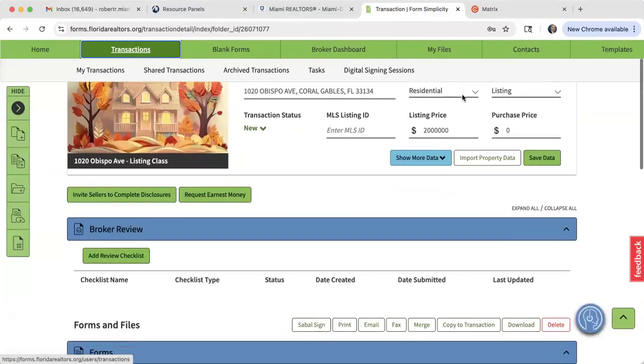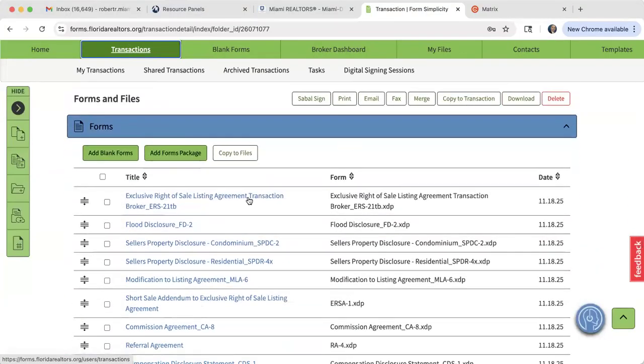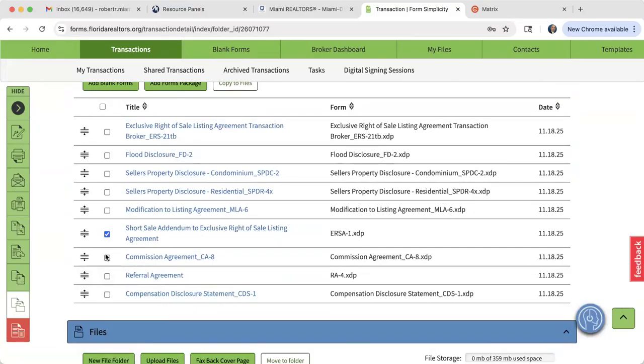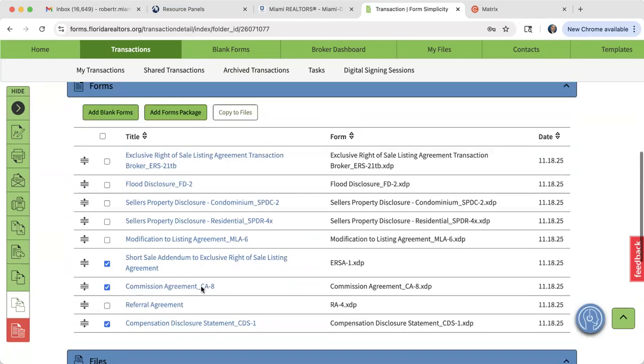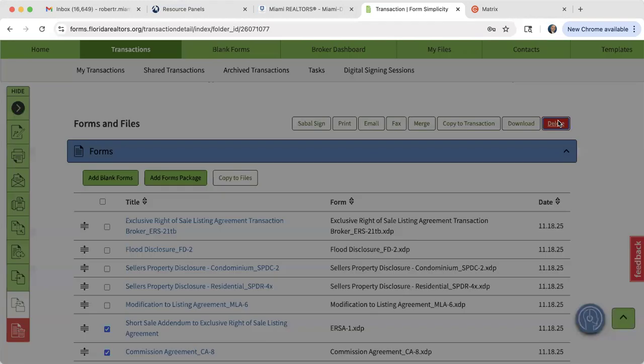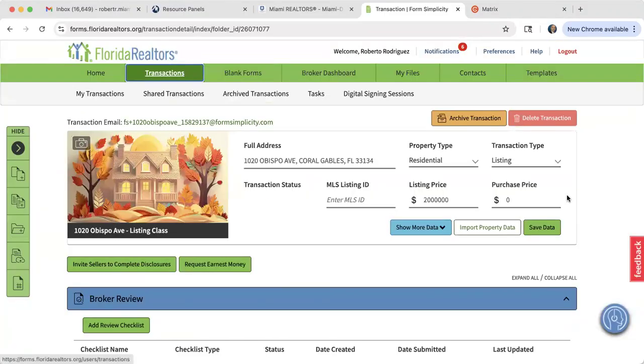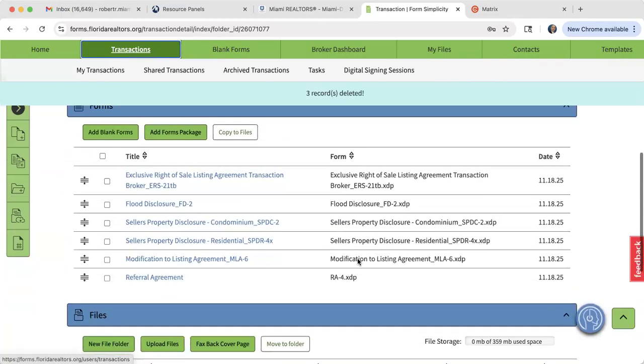They're all inside of the exclusive right to sell package. You do not need the short sale addendum. You do not need a commission agreement. All right. You do not need a compensation disclosure statement. Those are some forms that you will not need. I've selected the forms that I need, and I'm going to go ahead and delete the forms I don't need. Right? We're going to go ahead and click on delete, and I just deleted those forms. I do not need those forms.